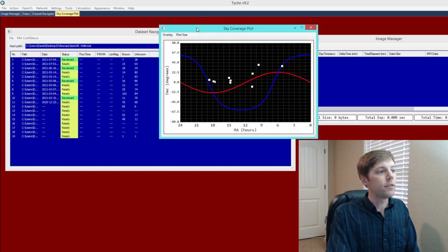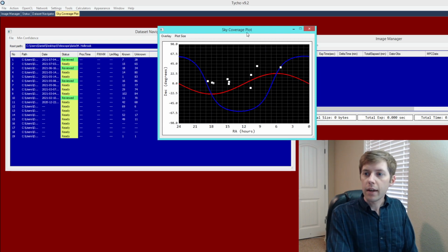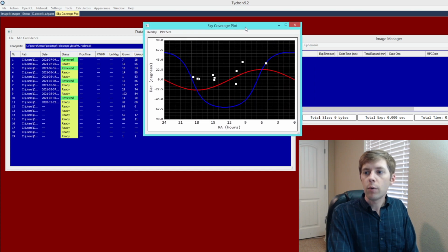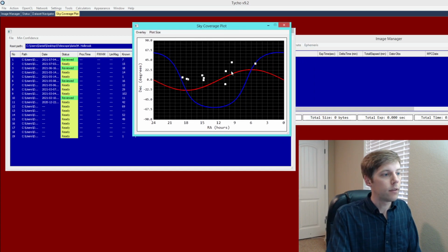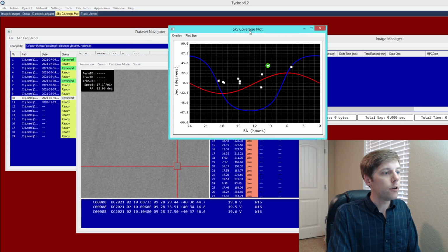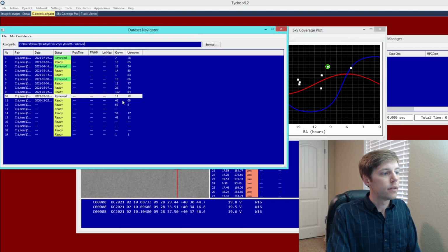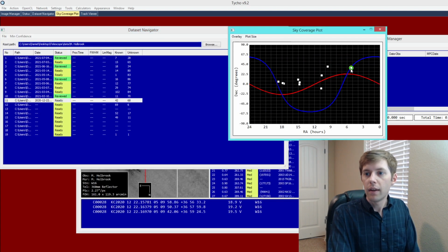First thing it does, it will also populate a new window here, a sky coverage plot. And this is just a way to visualize all of the fields that have been acquired. You could click on one of these here, it's interactive, and when you do so, it is going to select the corresponding data set. So I can click on each plot here.